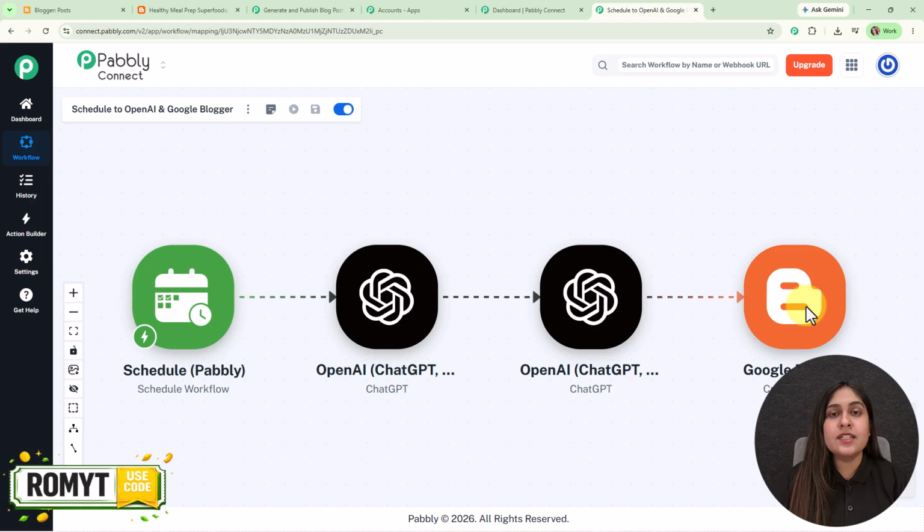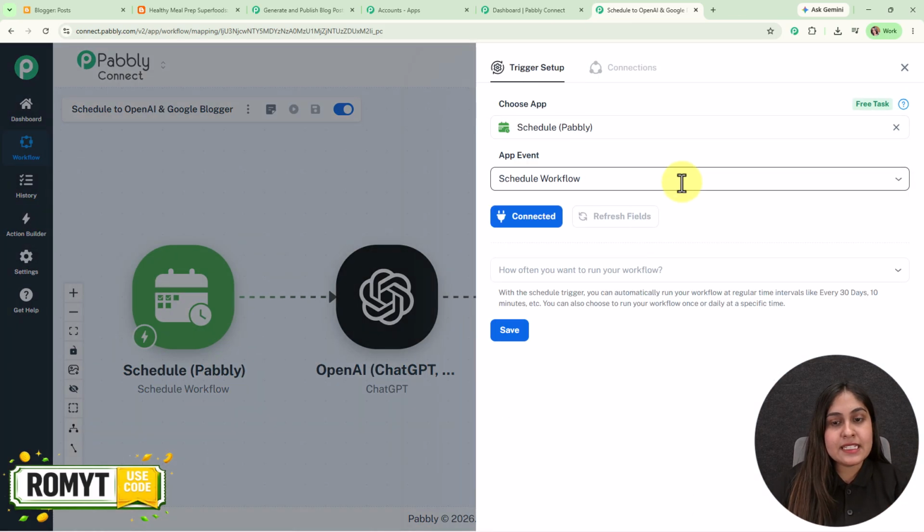Now let me tell you that there are two most important principles of an automation process that are trigger and action. Trigger says when this happens and action says do this. That means action is a response to our trigger. Your automation can have a single trigger but multiple action steps. Now let's begin the automation by simply setting up our trigger.